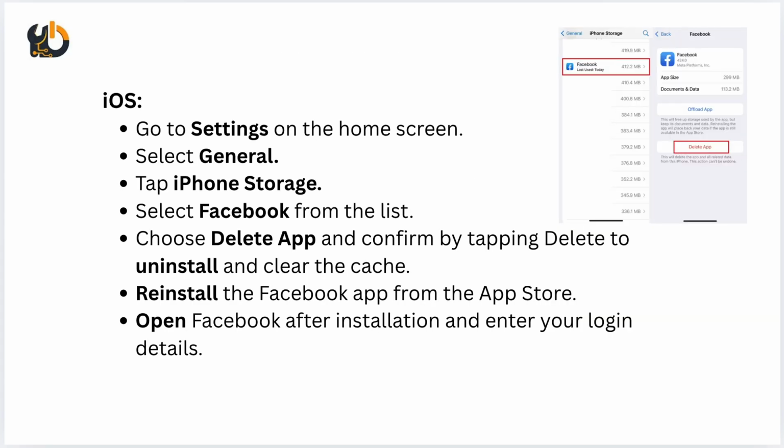In iOS, go to settings on the home screen, select general, tap iPhone storage, select Facebook from the list. Choose delete app and confirm by tapping delete to clear the app and cache. Reinstall the Facebook app from the App Store. Open Facebook after installation and enter your login details.